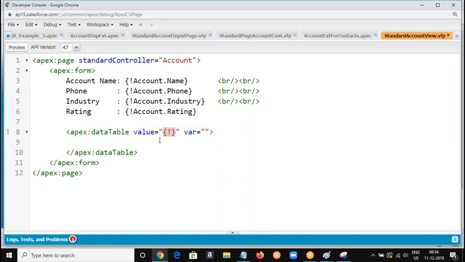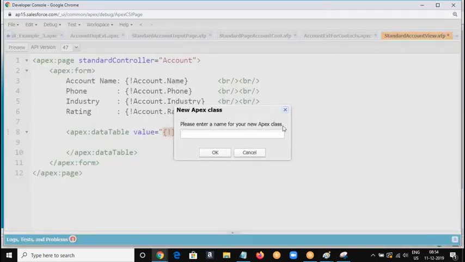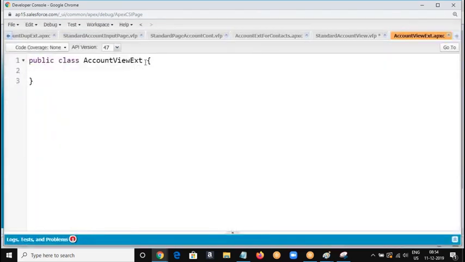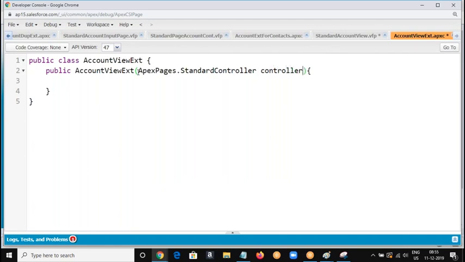Okay, to add multiple rows, I need to create a collection of contacts. So we are going with the extension now. So now we'll do this.